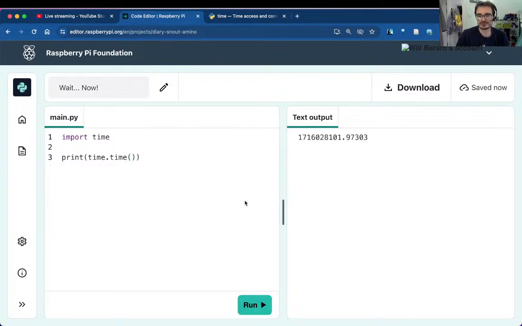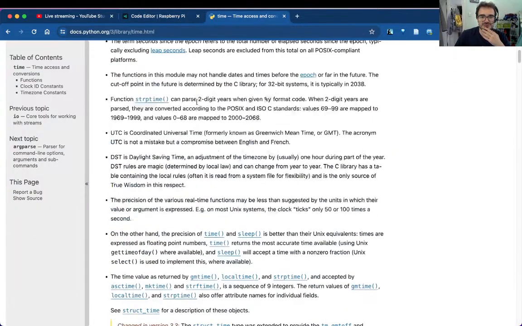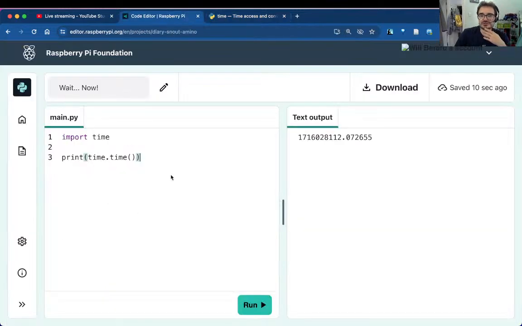There's no shortcut to run. That gives you the number of seconds since the 1st of January 1970. There are historical reasons for this. We don't have to worry about this, but this is in seconds. Then time will give us crucially a lot of ways of converting it to formats that are better suited to humans. There's also time.sleep where you pass a value in seconds.